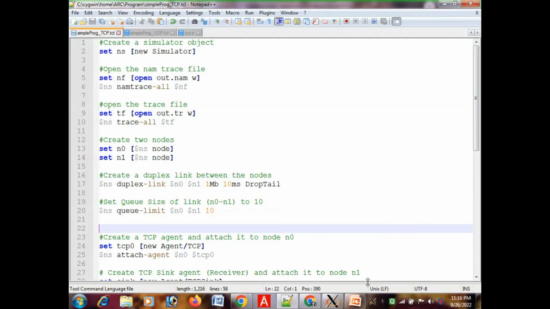Now we will run this particular program where two nodes are created and a link between the two nodes is created. We have taken TCP as the protocol and we have taken the application FTP. So we will run this program. So let's run the program.